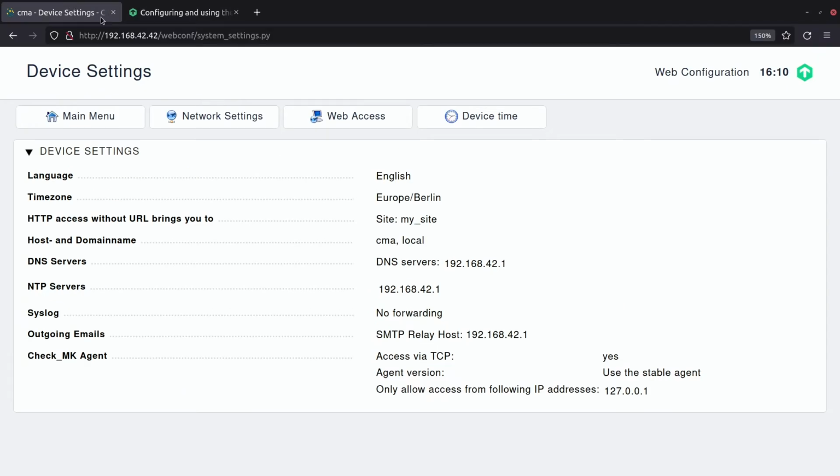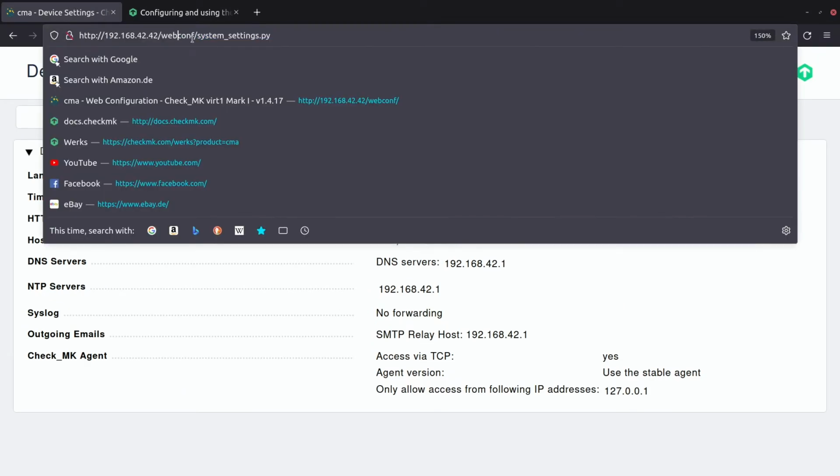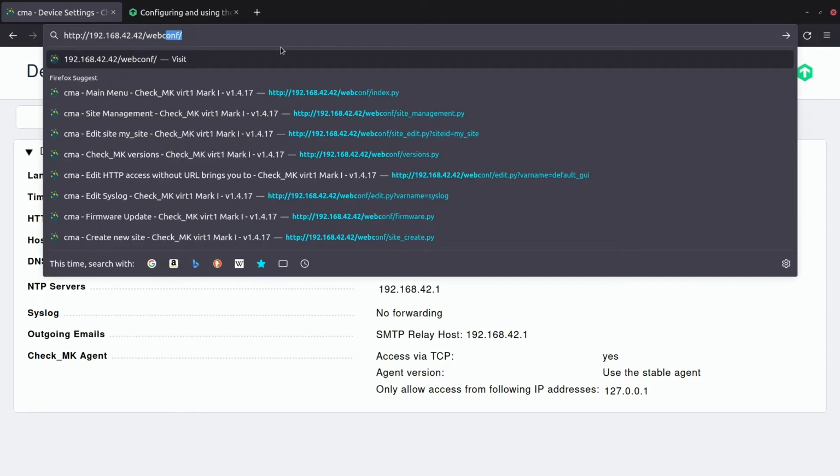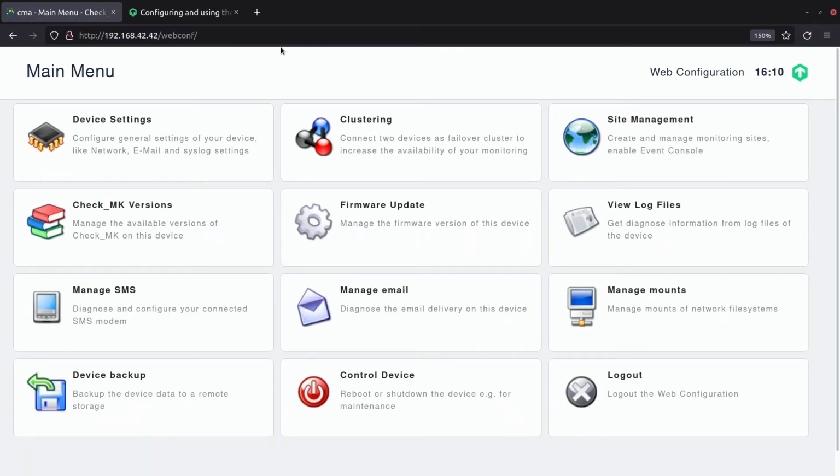Well, if you want to get back to the web configuration, you just have to put webconf back into the URL. So you would just add webconf, and that's it. Right. You have the IP or the name of the appliance, and then you put in webconf, press enter, and then you're back to the web configuration.